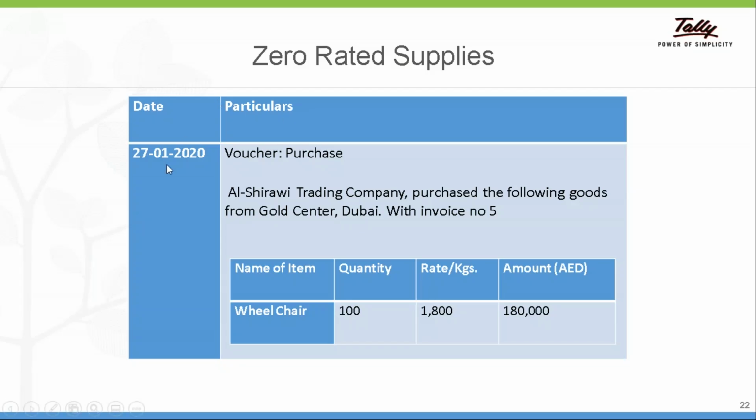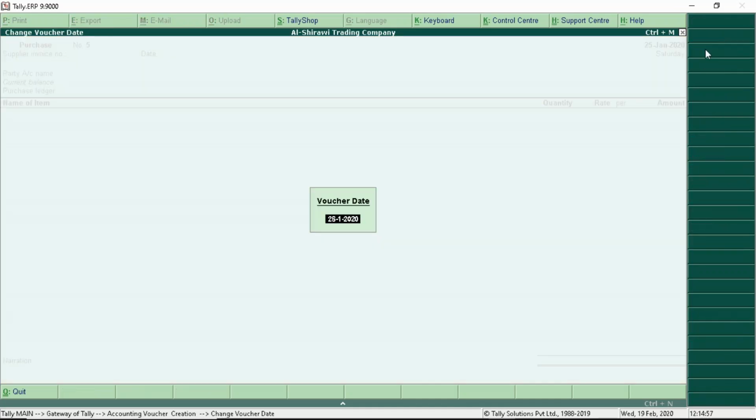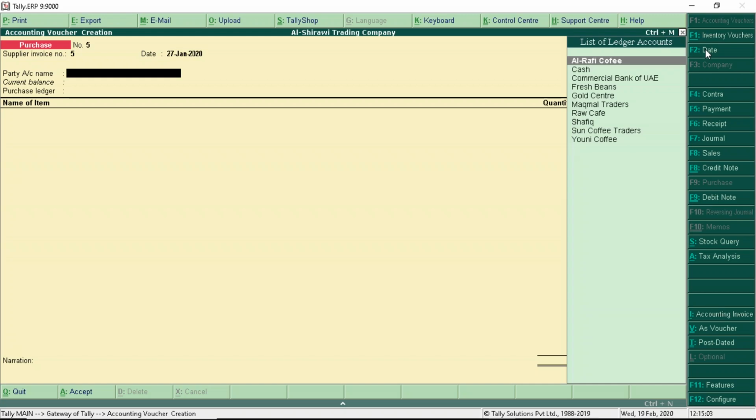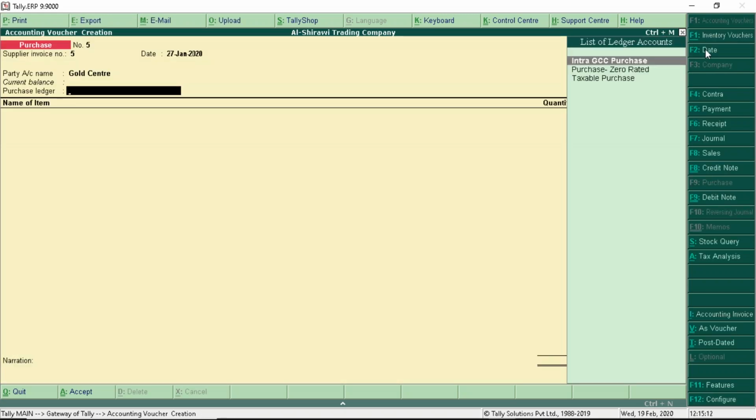So as per illustration, we will check the date and the transaction details. So now we will record this transaction. Date, I'll enter the date. Supplier invoice number. Party account name. So the party is Gold Center. I'll select the party. Purchases, purchase zero rated.